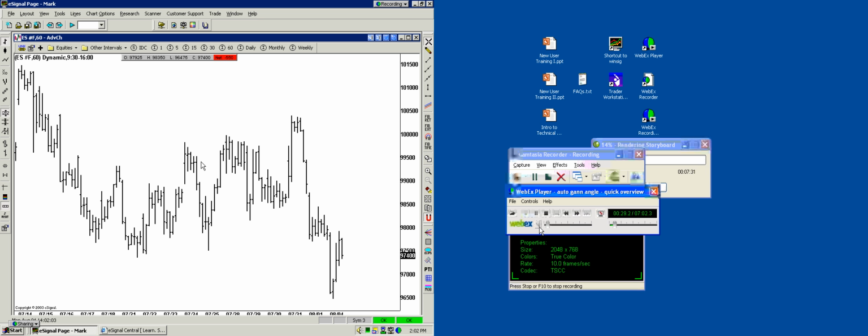If, for example, you are looking for a major top, AutoGANN angles projects resistance levels based on major GANN angles originating from previous significant points. If you're looking for a major bottom, AutoGANN angles projects support levels.